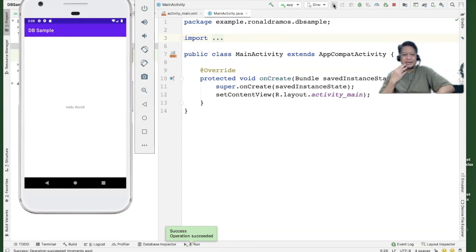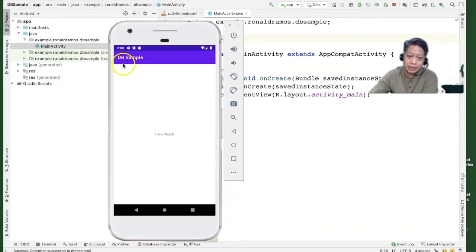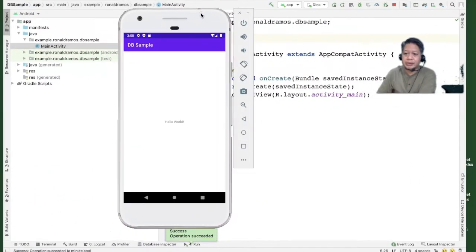So I overestimated the speed of the emulator on my computer, but as we can see now, this is the sample. The name that you give your application will always appear on the title bar, and just like any new project in Android Studio, it says Hello World. And so we'll go back to what we're going to concentrate on today.